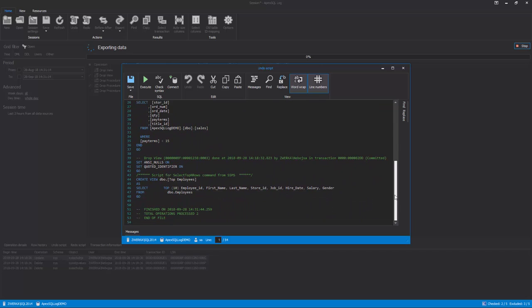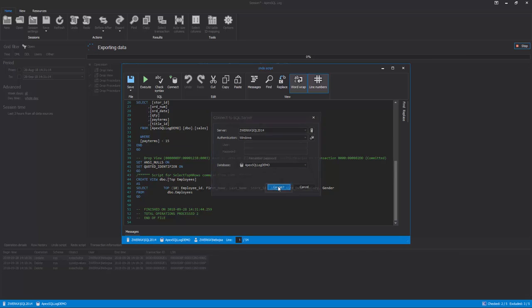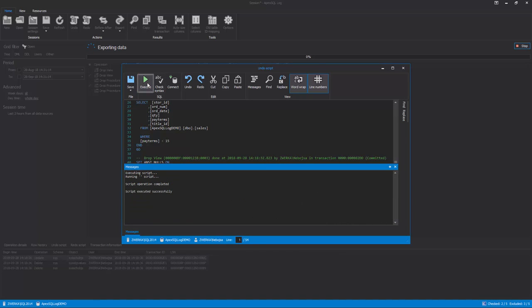The recovery script is automatically opened in the internal editor by default, and users can browse it and make any changes if required. Once this is done, click on the Connect button. Choose a SQL Server instance, authentication method and credentials, and choose a database where the script will be executed, and click Connect. Finally, click on the Execute button, and ApexSQL Log will run the script against the database to roll back drop operations and recover lost objects.